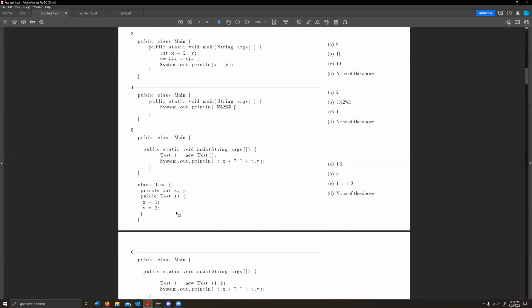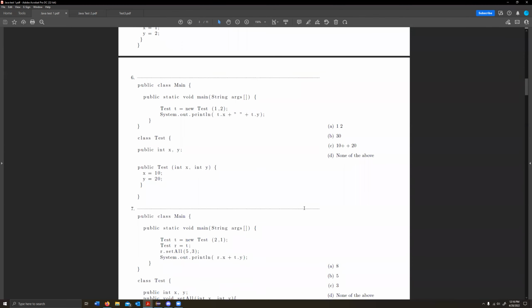All right. We're making mad progress here today. Okay, moving on. Number 6.